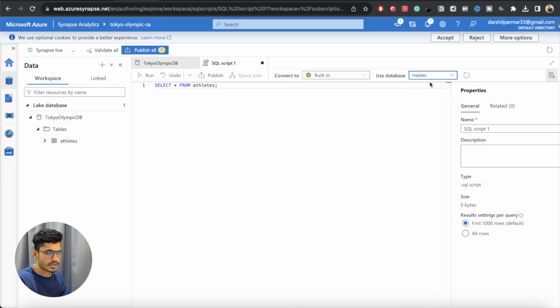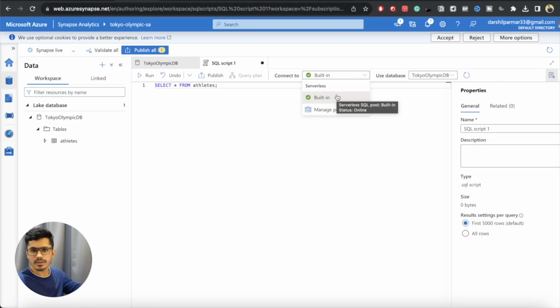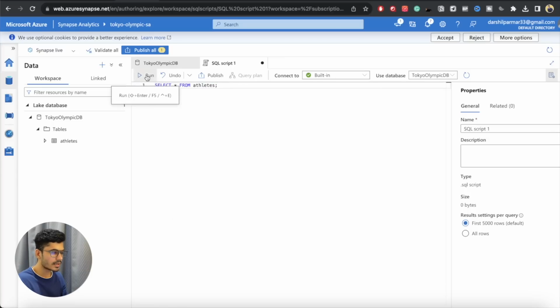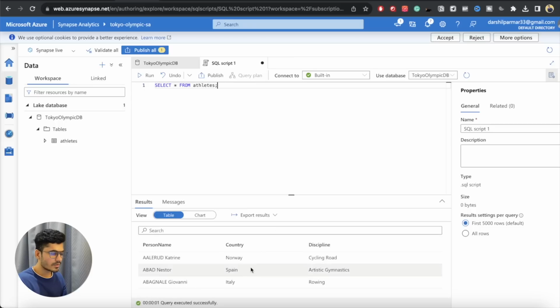So this is my master database. Now over here, use the database. You will have to refresh this and you will find your Tokyo Olympic DB. Make sure you have selected that. The database is important. Currently we are using the serverless SQL pool. We already talked about the different types of Synapse Analytics pools. You can also have the dedicated SQL pool or the Spark pool if you are using Spark code, but this is about that. And just run that and you will see the same data is available over here also.